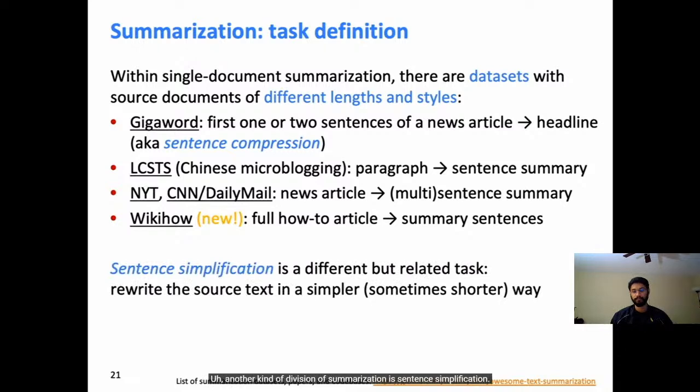Another kind of division of summarization is sentence simplification. So this is a related but actually different task. In summarization, you want to write something which is shorter and contains the main information, but is still maybe written in just as complex language. Whereas in sentence simplification, you want to rewrite the source text using simpler language, right? So like simpler word choices and simpler sentence structure. That might mean it's shorter, but not necessarily.